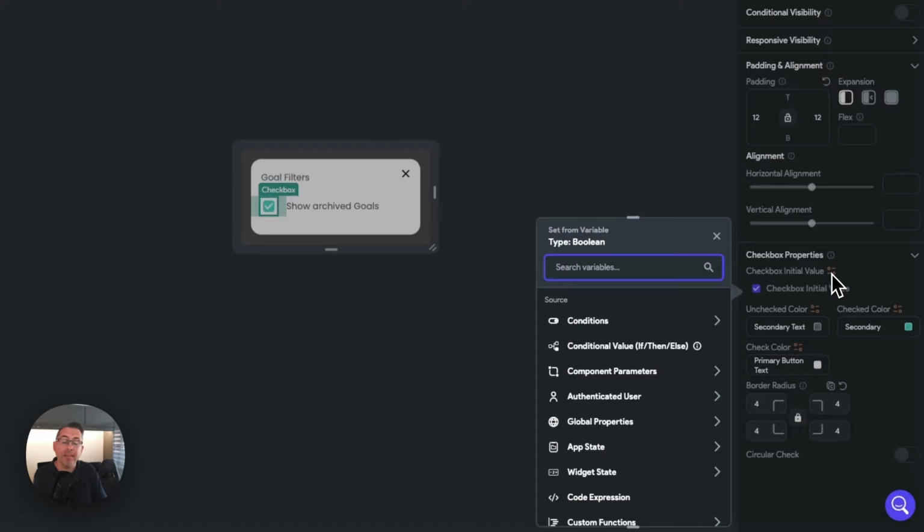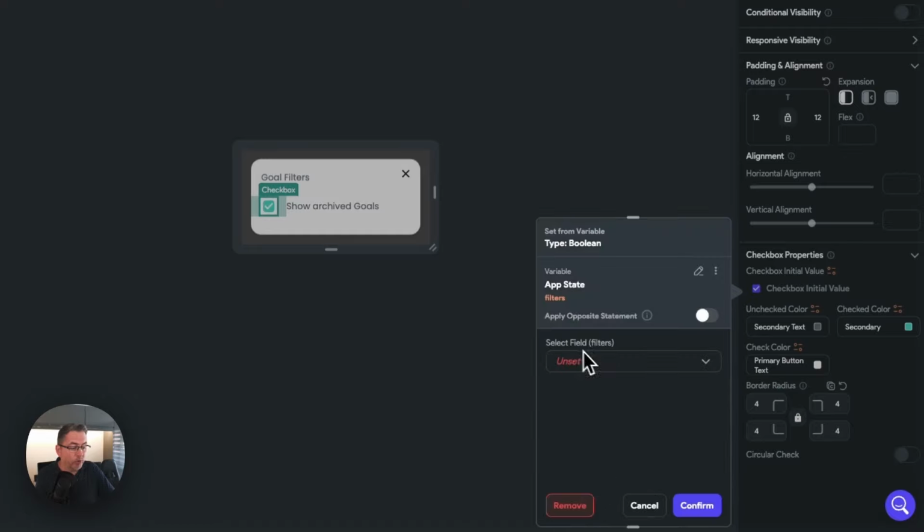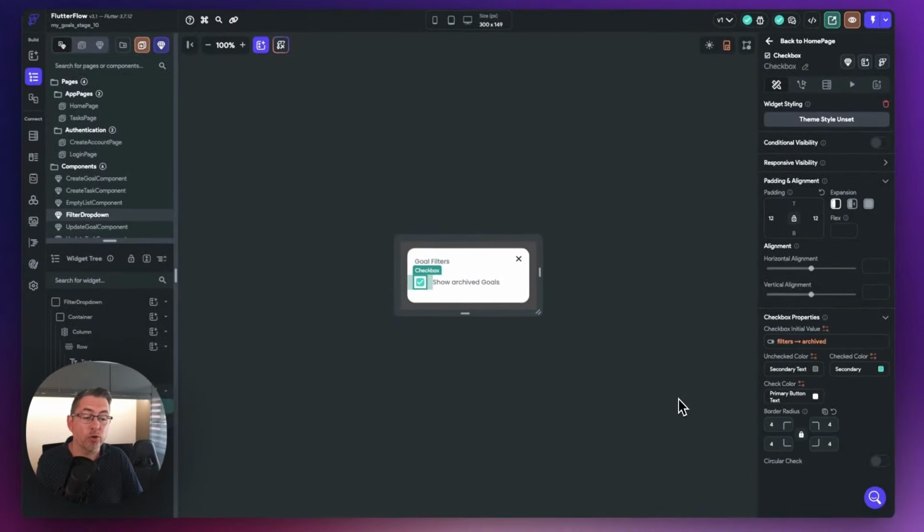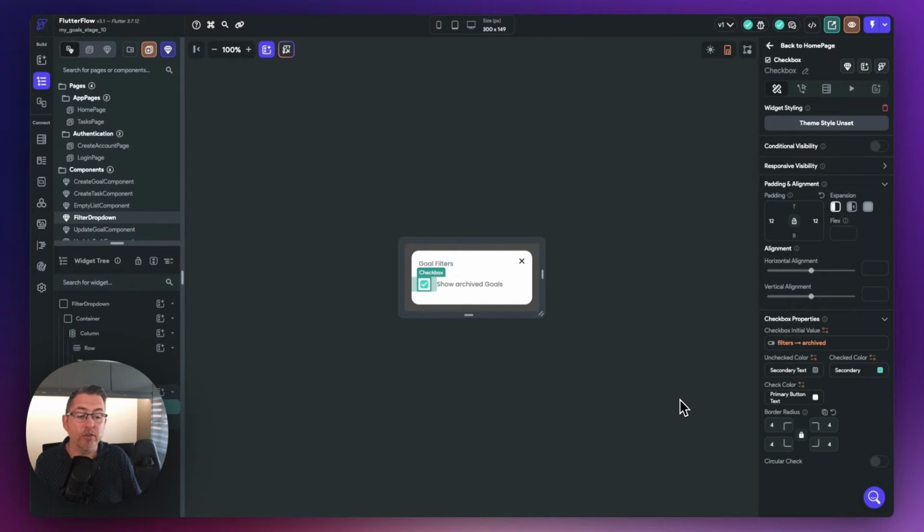And that's done really easy, because all we've got to do is hook onto our app state there to pull that value in. So just choose app state here, then move down to filters, and then go down to select filter, and we're simply going to choose archived and hit confirm. Now we know that as soon as this gets displayed inside the UI, it's going to look for that value. If it's true, it's going to mark it as checked. If it's false, it's going to be unchecked. So that's going to set the initial value.